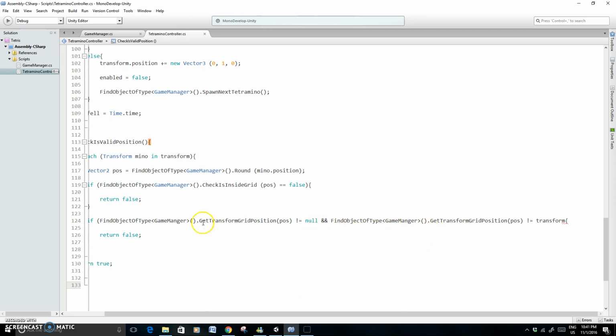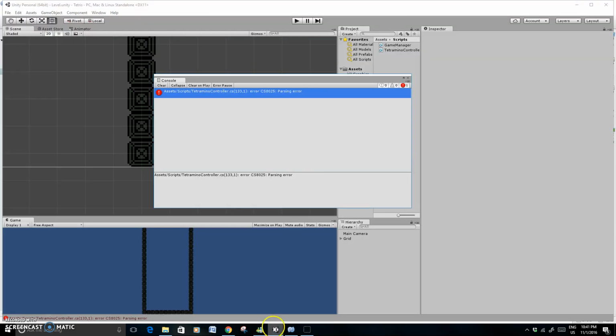If. Oh, I forgot my closing bracket here. There you go. And of course this has gone red. Let's just hope that that fixes itself when it compiles. No, parsing error. What did I do wrong here?